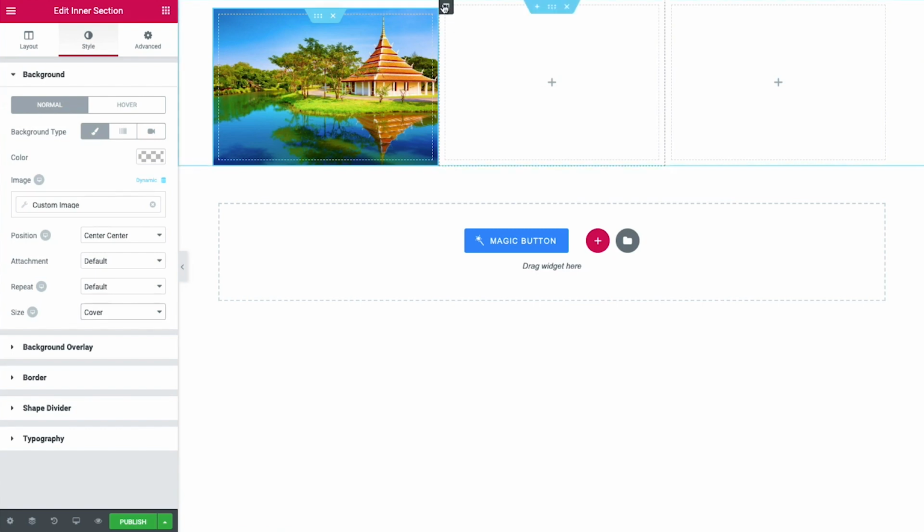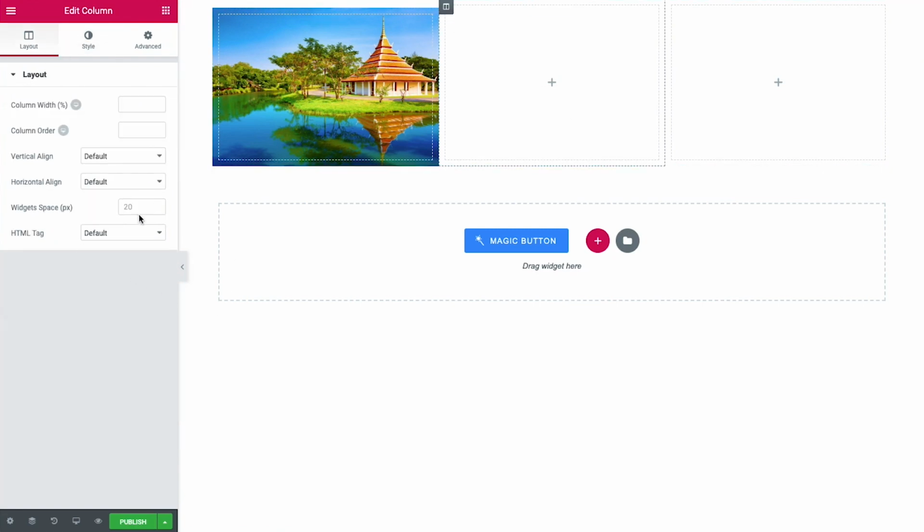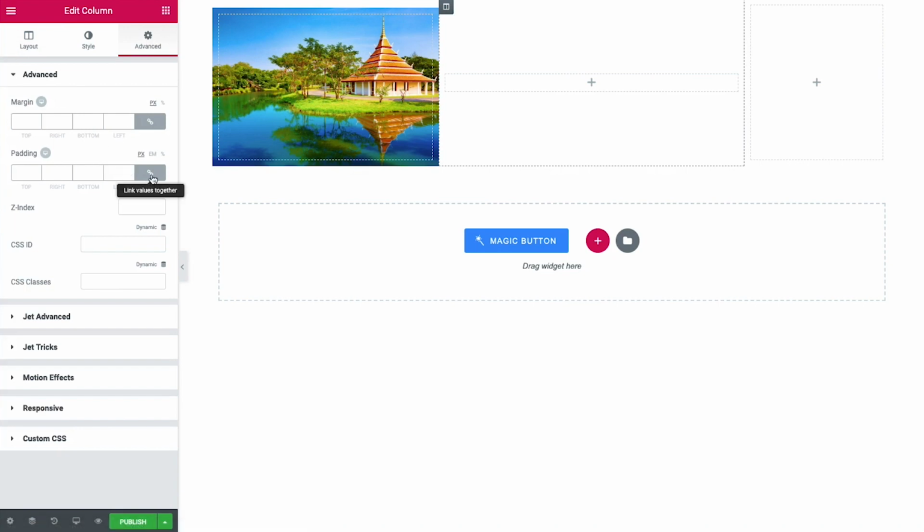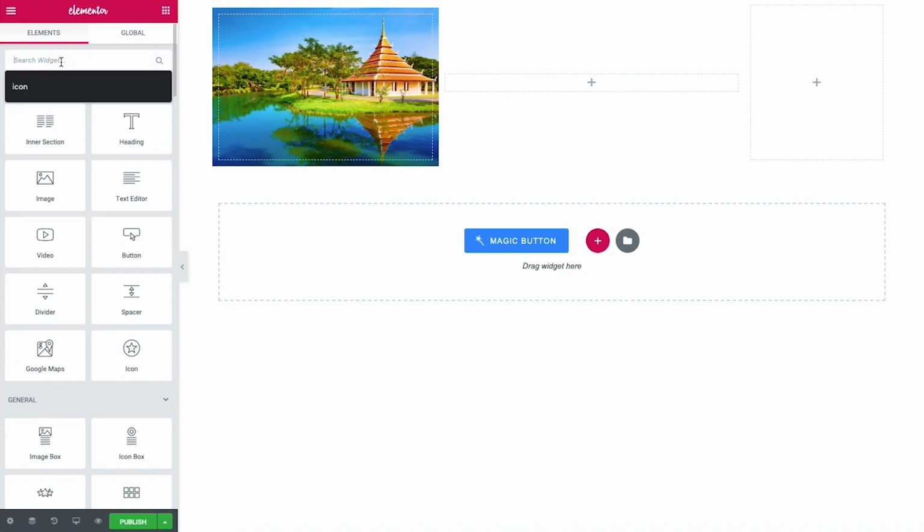Then I will select the second column. I'll go over to the widget space and I'll set it to 0. I will also make it 45% in width to make it a bit larger. And I'll make sure the vertical align is set to middle. Then I'll go over to the advanced tab and I will unlink the padding values. And I'll do 10 padding to the top, 40 to the right, 10 to the bottom, and 20 to the left. Then I can add the first widget inside of this column. So I'll go to the widgets and I'll search for dynamic field.